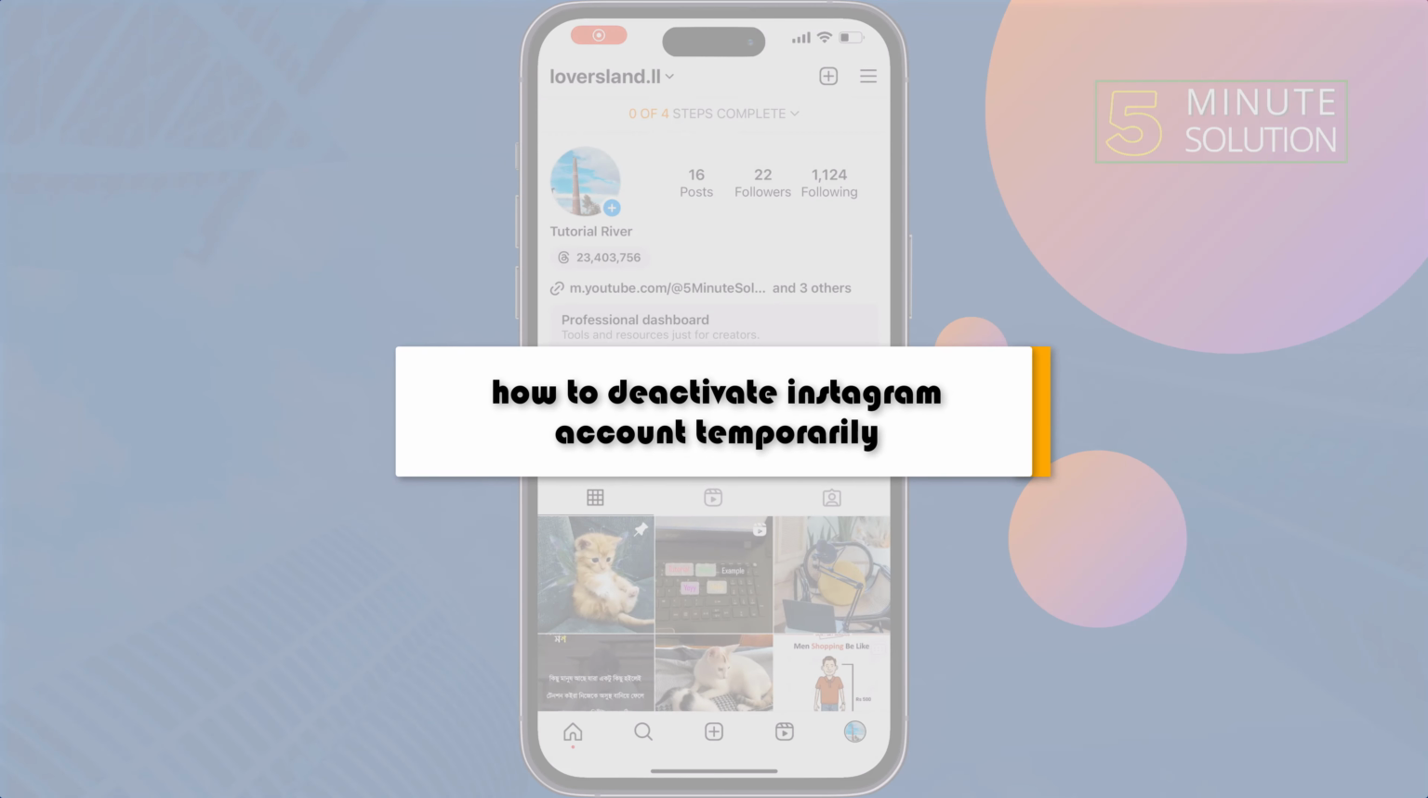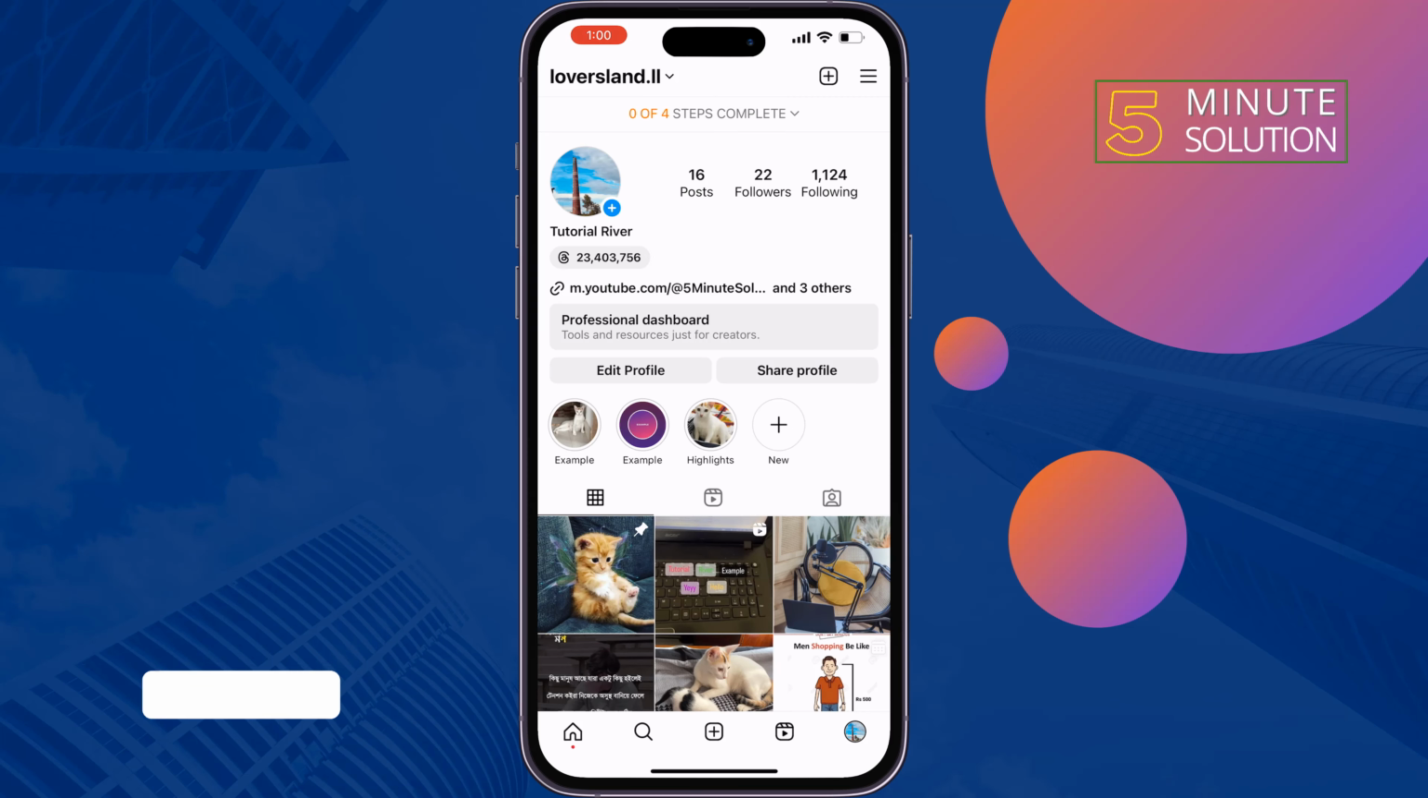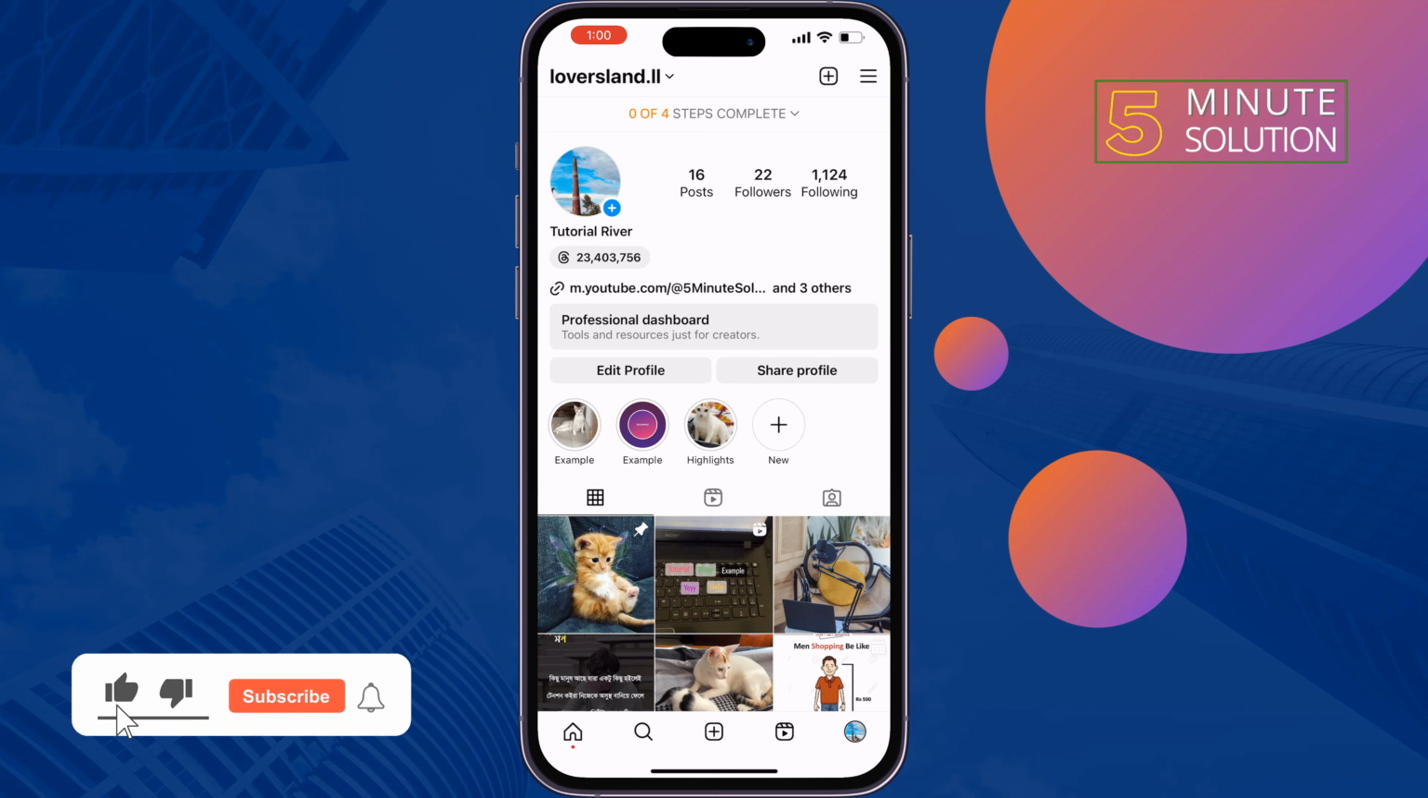This 5-minute solution will show you how to deactivate Instagram account temporarily. So if you want to deactivate your Instagram account temporarily, just follow these simple steps.